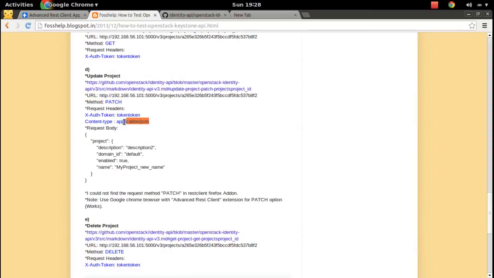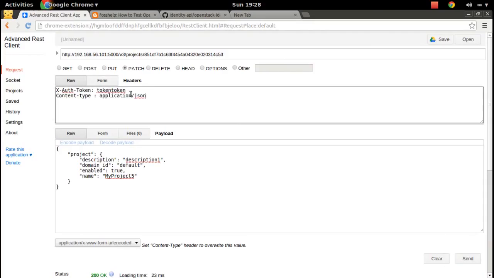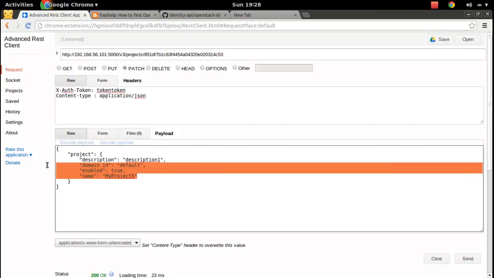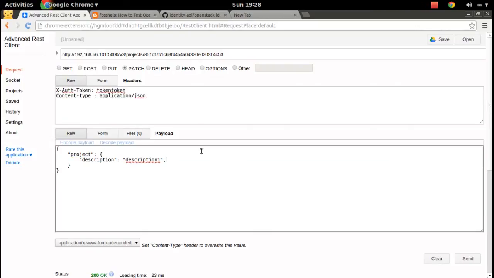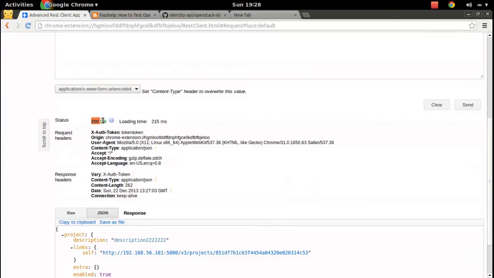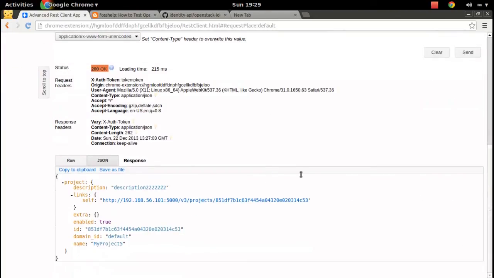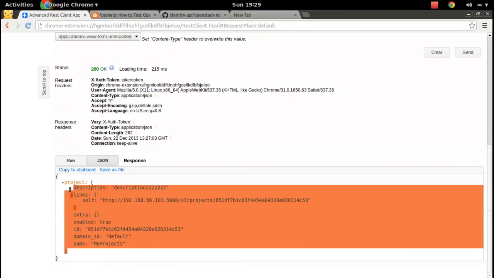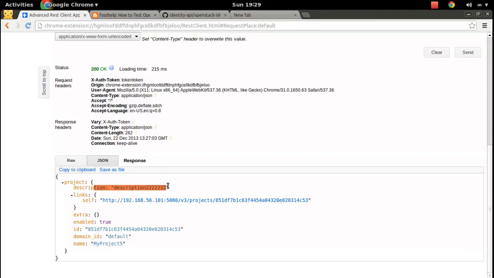Then we need the content type header, otherwise we will get an error, because we are passing JSON in the request. So we need to specify that. Let me remove these other things. I am going to update only the description of that project, so I removed everything else and updated the description. Let me send that request. Okay, 200. So it works. Here we can see the data with the description updated.